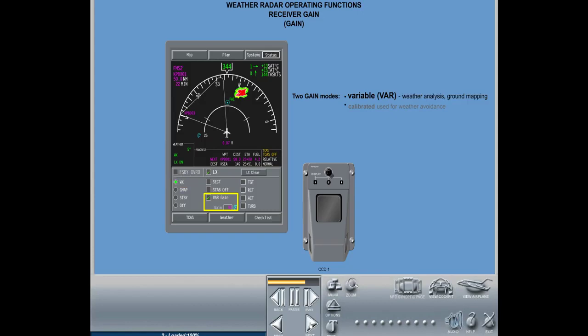In weather mode, variable gain can increase receiver sensitivity over the calibrated level to show weak targets, or it can be reduced below the calibrated level to eliminate weak returns.